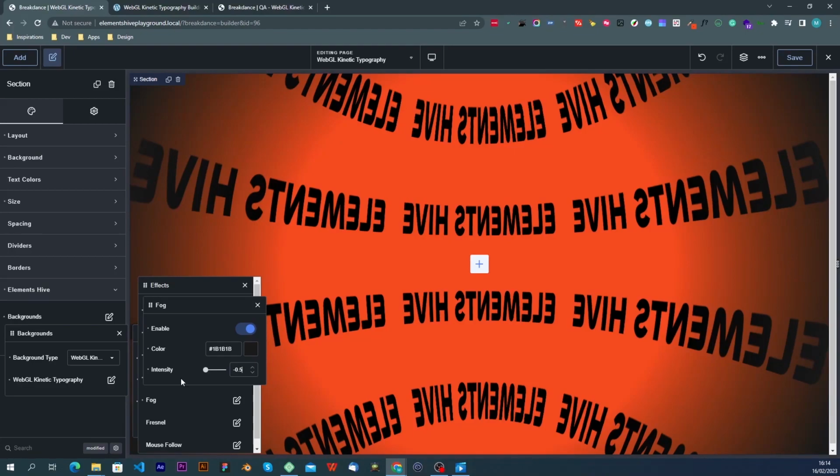But if we give it a negative value, instead of being applied from the inside or the extremity inside the shape to the outside of the shape, we flip the coordinates again. And so instead here now we have the fog being applied from the outside inside, and in this case it looks like a vignette type of effect.